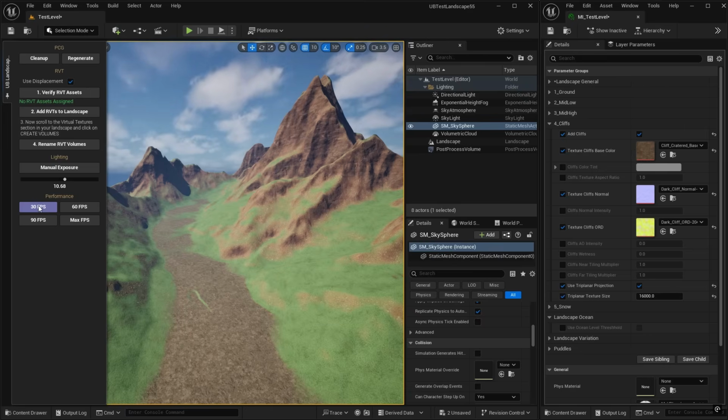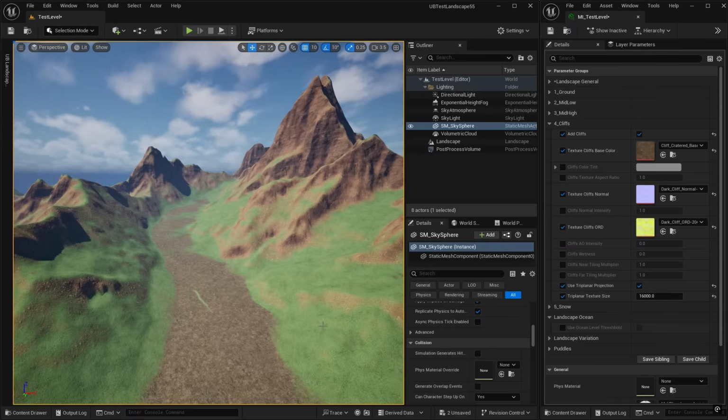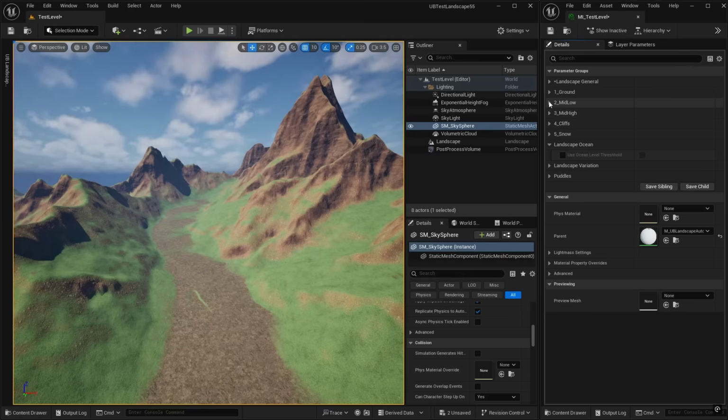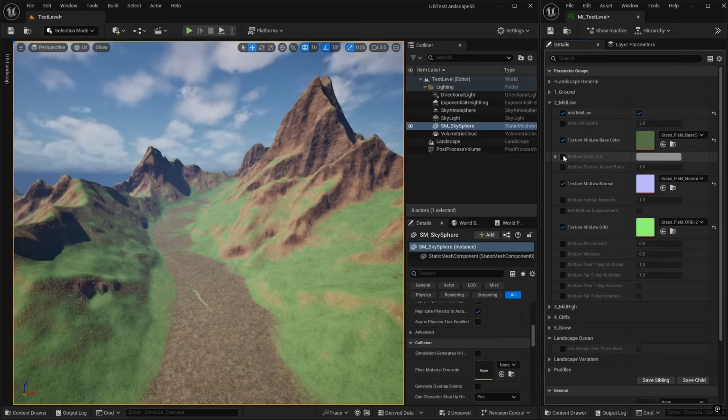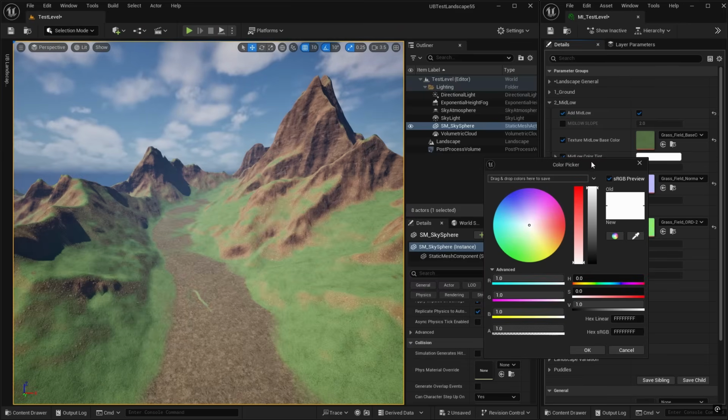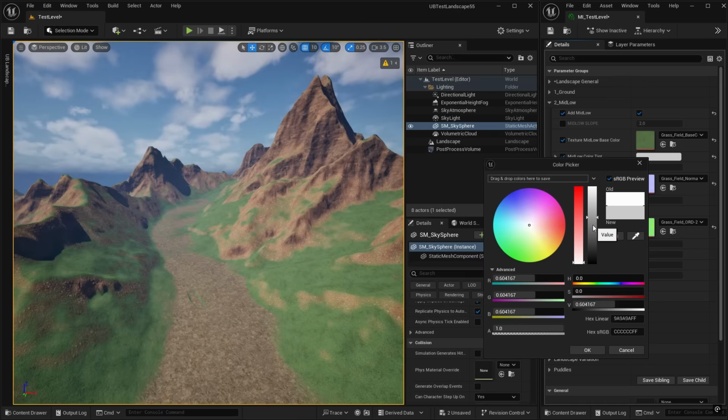I tend to set the performance to 30 frames per second while I'm developing. It puts less strain on the PC while I'm working on my landscape. And then looking at it, the grass seems a little bit on the light side. So let's go back to the mid-low layer and select the color tint for mid-low. And it's set to fully white tint at the moment. So on the value side, let's reduce it so you can make that grass a little bit darker.